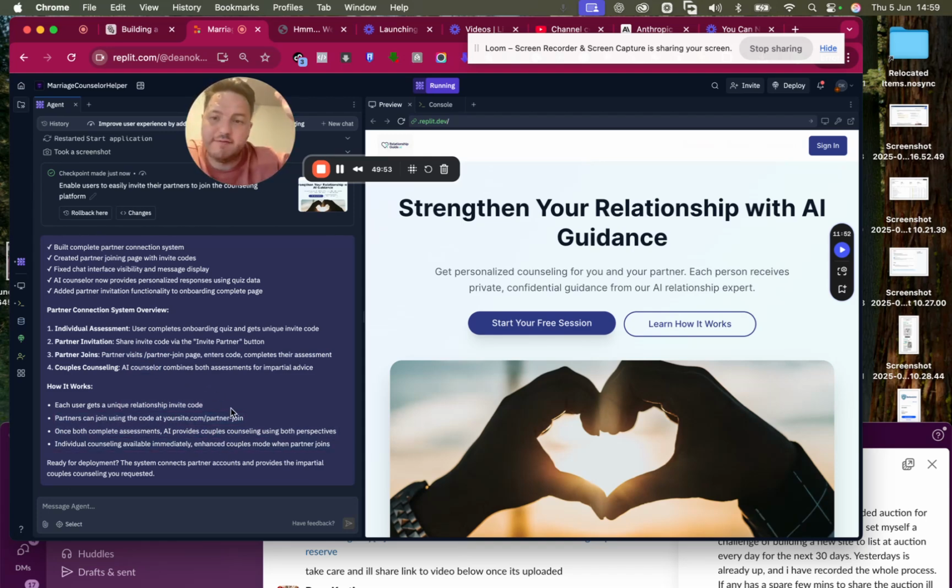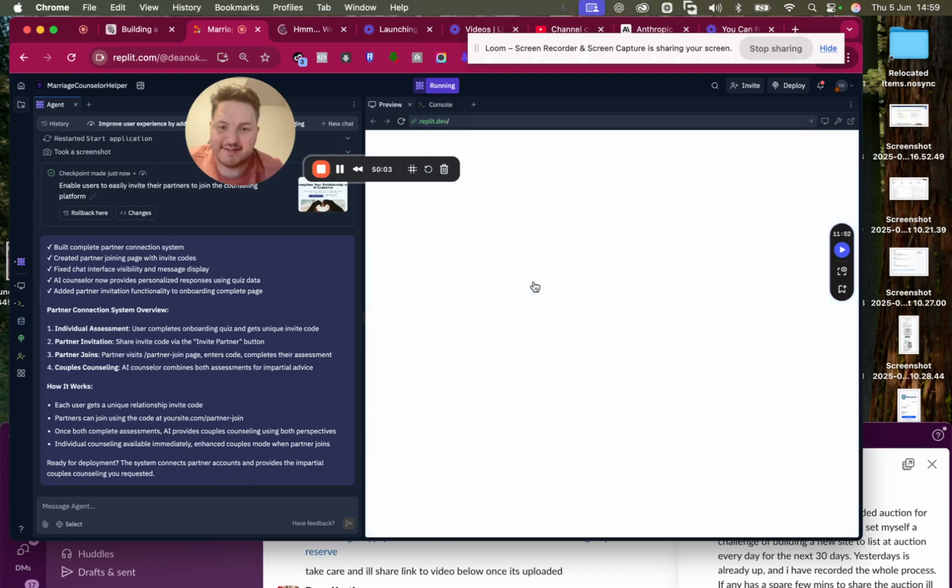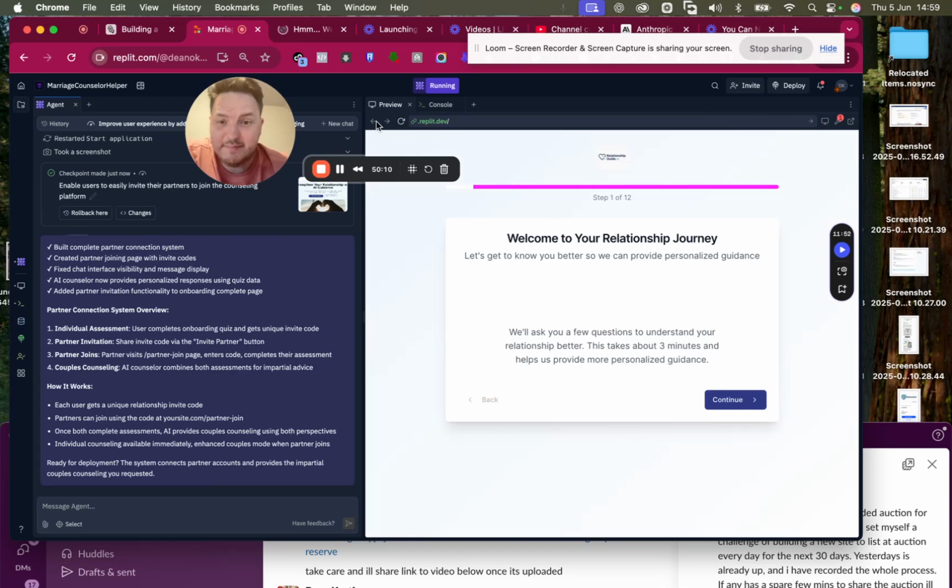So basically, they're given a code. If it matches the code, the AI will do it. It said it is ready for deployment now, but as always, never trust Replit. Okay, so let's start our free session. Actually, I might be able to log in and not have to fill this damn quiz out again, because I've probably filled this in more times than I'd like to remember. Let's see if I can get back to the home page.